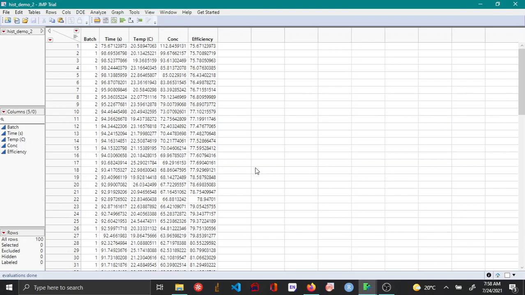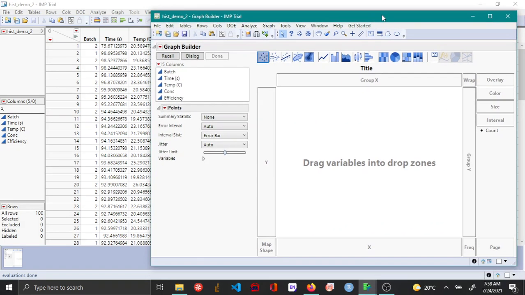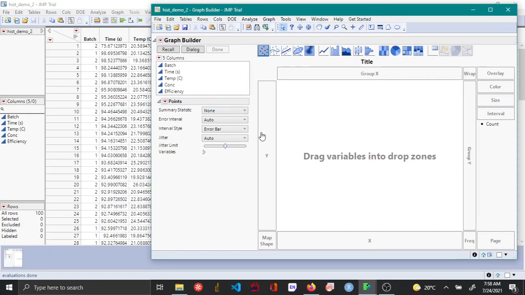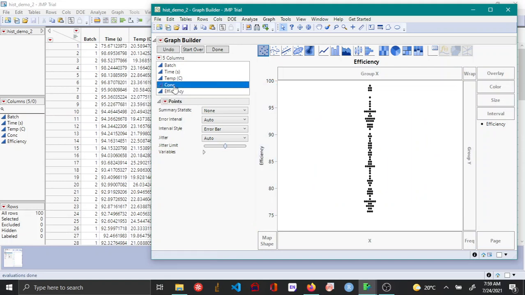In this video, let's see how to plot a scatter plot using the graph builder in JMP. To open the graph builder menu, you click on Graph and then choose Graph Builder. In the graph builder menu, you have to choose the x and the y variables and drag them into the x and the y drop zones here. In my case, efficiency is the y variable and concentration is the x variable.